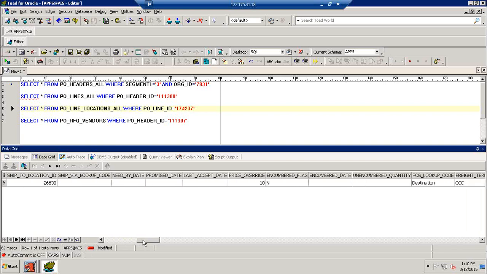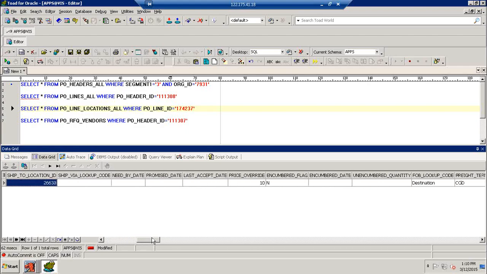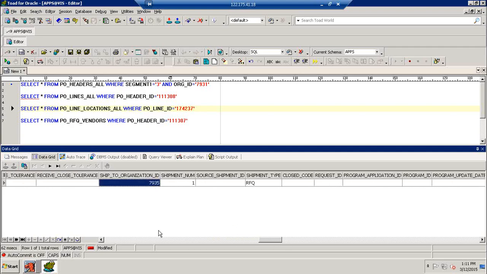Then, where are we going to move it? Ship to location ID, and where can you find the organization? Ship to organization ID. Once the bidding is completed, we receive the items. Which organization? The master inventory organization. We can go to ship to organization ID. So these tables are reflected.